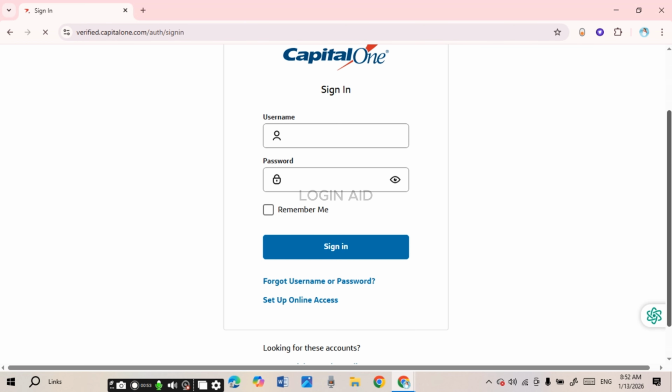All you have to do is enter your username and password. Click on the field of username and enter the username over here. Likewise, click on the field of password and enter the password. If you have forgotten your username or password, click on this option forgot username or password that you can see on the screen. Now after you enter your credentials, click on this option sign in that you can see on the screen. After you do that, you'll be logged in to your account.